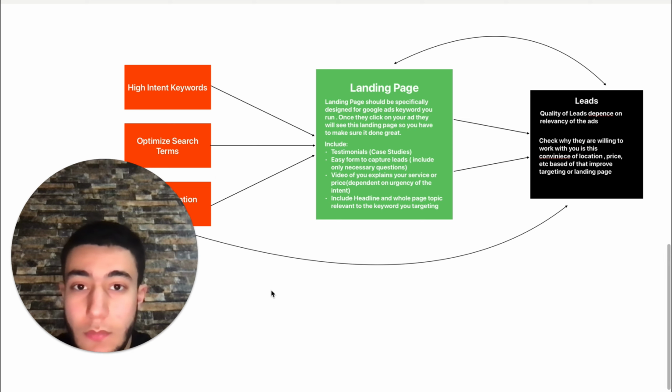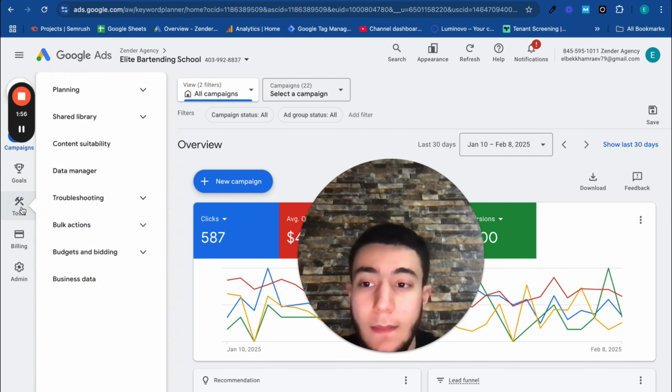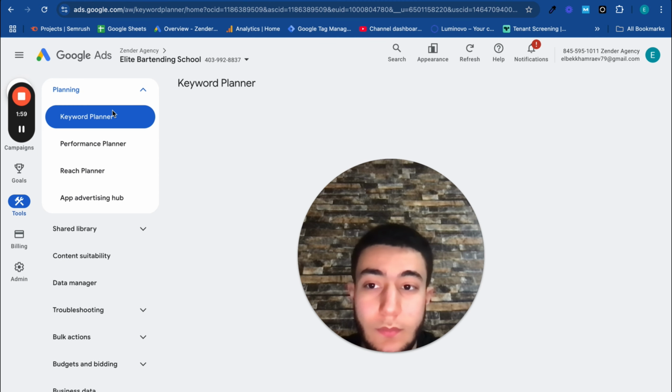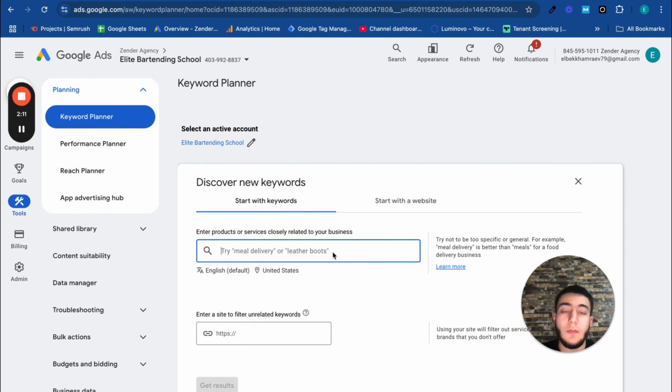Now, to find out the high intent keywords, first thing you've got to do is go to Google Ads here and go to Tools and Keyword Planner. Now you want to choose Discover new keywords. When choosing the keywords, my suggestion is to choose only the keywords which are high intent. This can be your service name with "near me" added to it. So for instance, if you're running a plumber company and you want clients, the keyword which you will be targeting is "plumber near me."